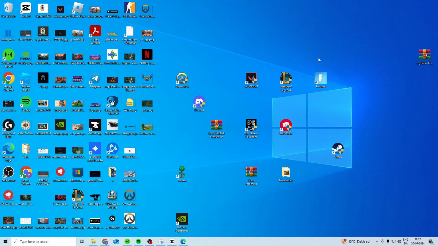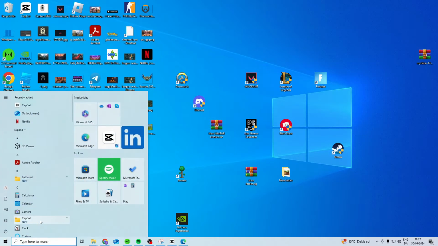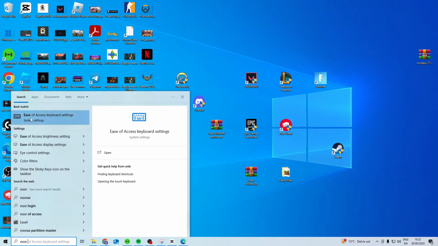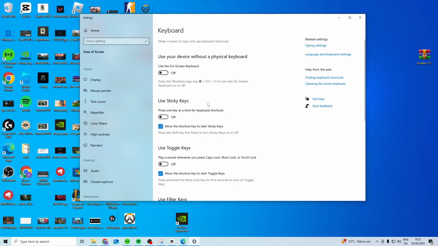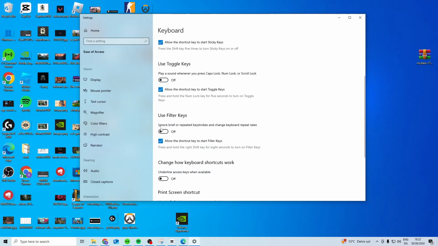In this video, I'll show you how to fix Windows key not working on Windows 10 or Windows 11. First, what you want to do is come down here, search for ease of access keyboard settings. From in here, you want to find filter keys and make sure it's turned off.